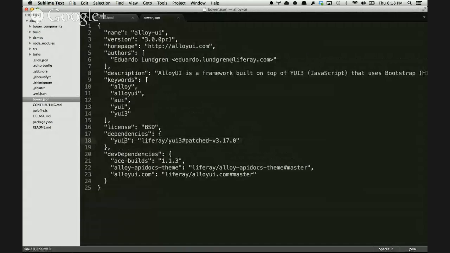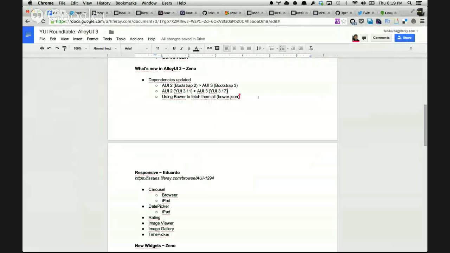So the true dependency that we have is YUI 3, and now as you can see, these are the dependencies that we are fetching from our fork. So we have a YUI fork because we have lots of patches and bug fixes in YUI, and we cannot wait for the pull request to get into the master and everything. So we have this fork, and this is a patched version with some bug fixes. Besides that, we have Ace editor, and so Ace builds as one of the dependencies. We have the API docs theme. We have the website just to generate the API docs, and we have a Gulp task to fetch all those dependencies.